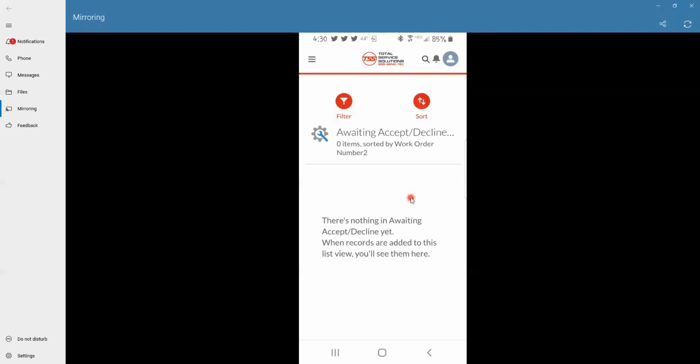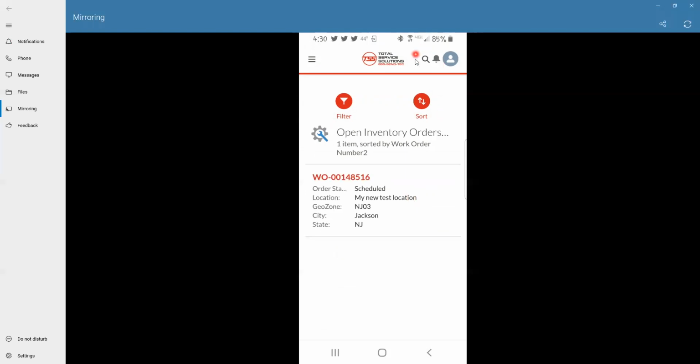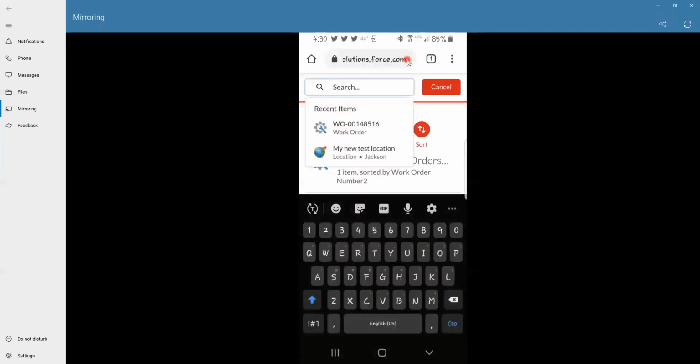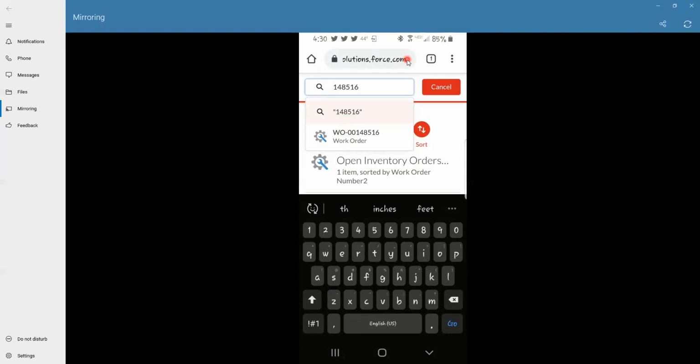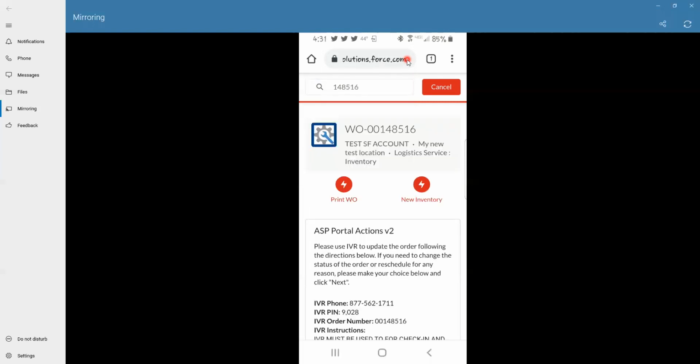I'm going to click back to show you the other way to get to the work order. The other way to get to the work order is to click the magnifying glass at the top right of the web page. That is a search feature. It'll open up a search entry field and then enter in the numbers for the work order. When the work order shows in the list, go ahead and tap on that and you will be in the work order. Once you're in the work order, you'll notice there's a new inventory button.